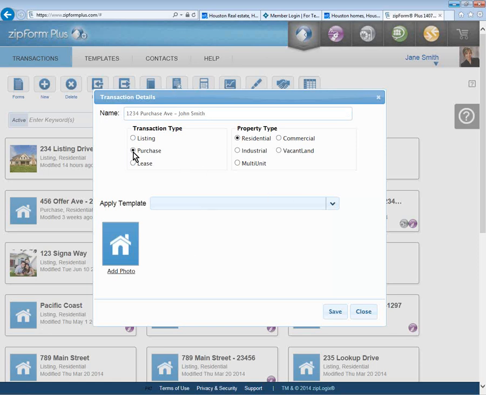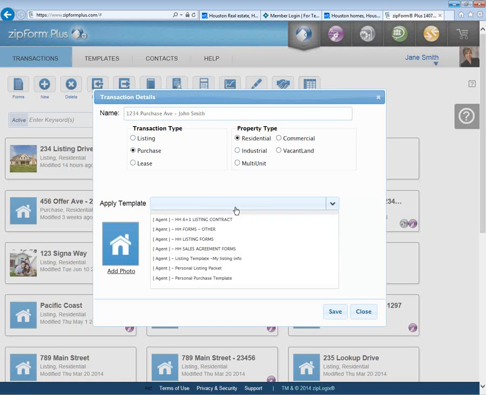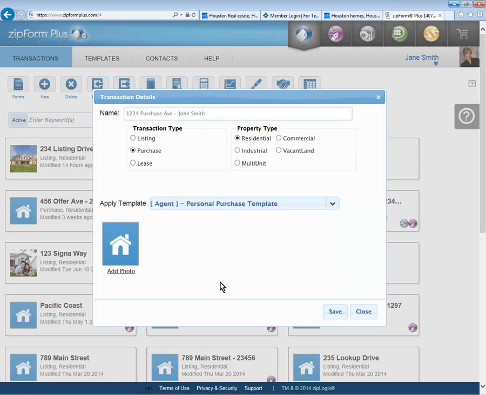You can select the transaction type and property type. Most of the time when you are using MLS Connect, you will be writing an offer on the property because you are importing information from the MLS into your forms. So we can go ahead and select that this is a purchase type, and then we can select a template. If you have a template, that means you have created a saved packet of forms that you would like to use on your future transactions.